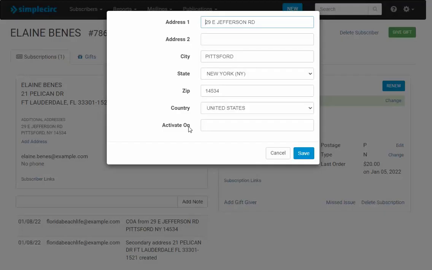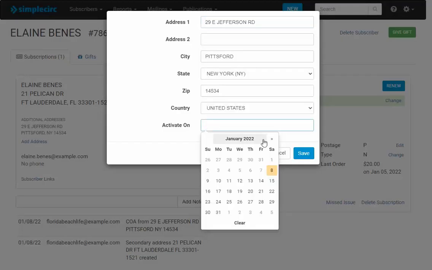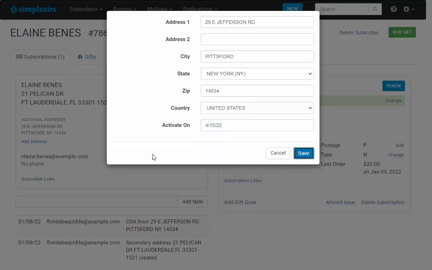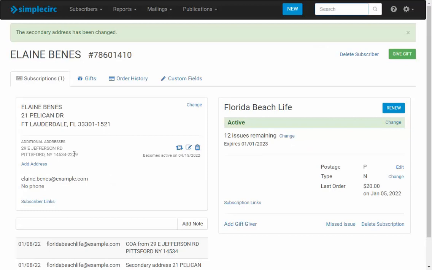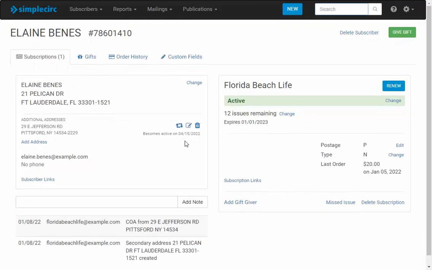Then if we want to, we can set an activate date when she's coming back, mid-April. And so now it'll switch back to her New York address on April 15th.